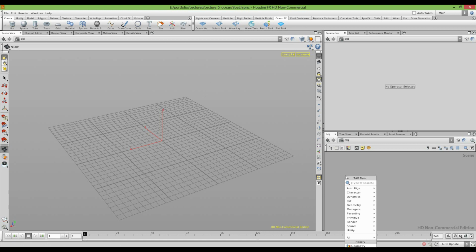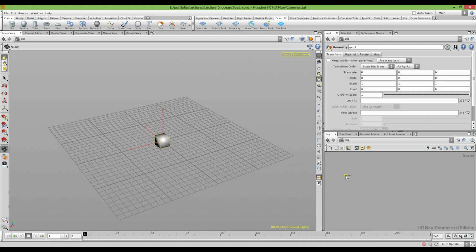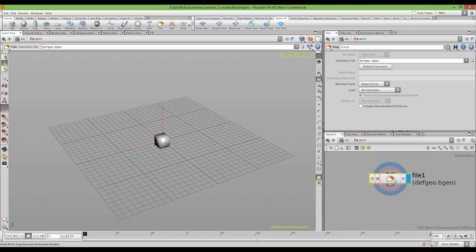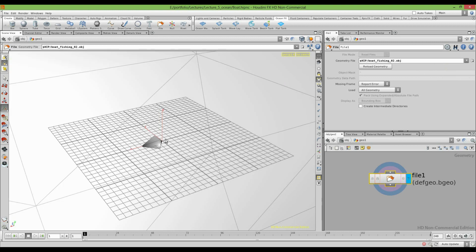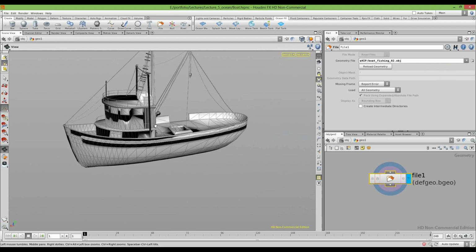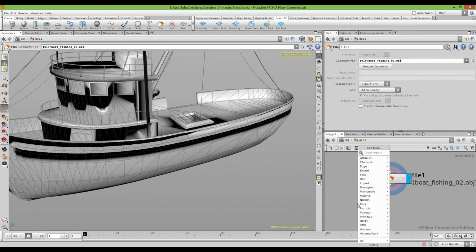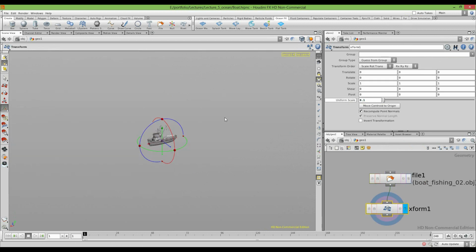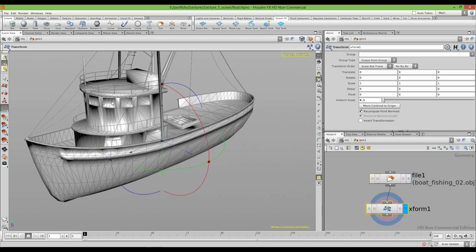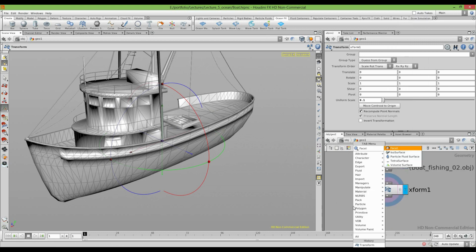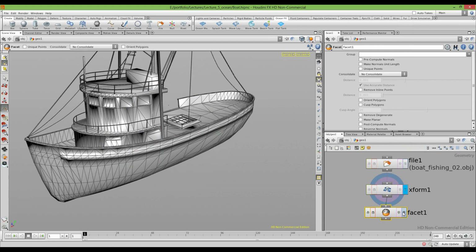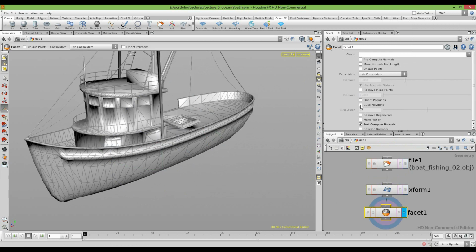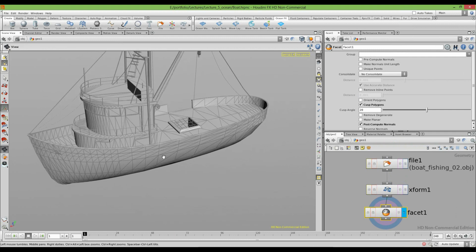To place it in the scene, I will create a geometry node and dive inside, and in File I will choose my model, the fishing boat. This one is really huge in scale, so I will place a transform node and make it 10 times smaller. Okay, and I also see that there are little problems with normals, so I will place a facet node, with post compute and cusp. So now normals are fine.